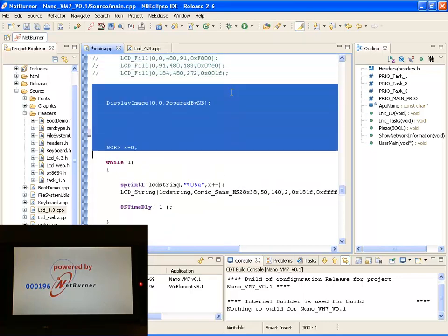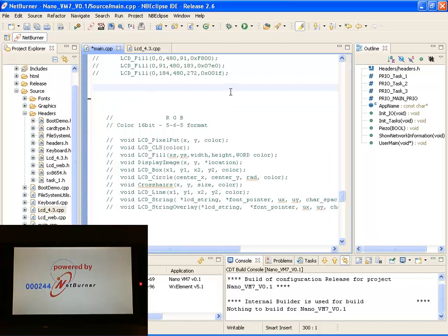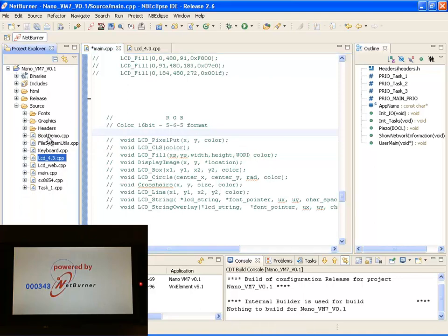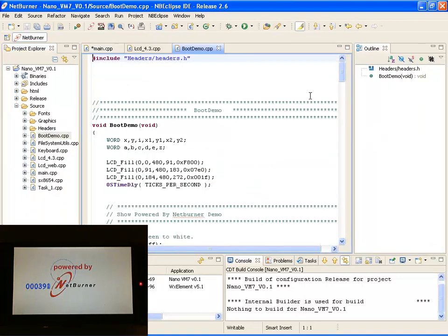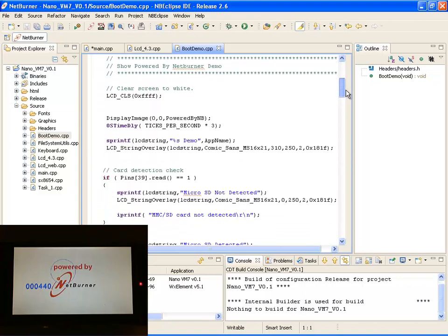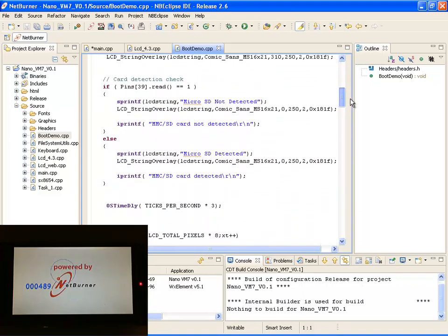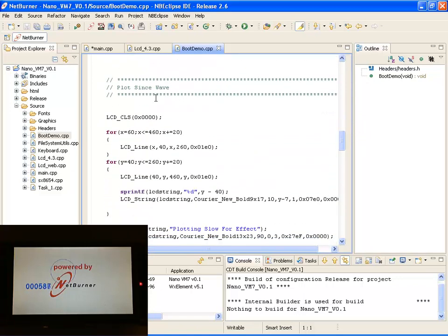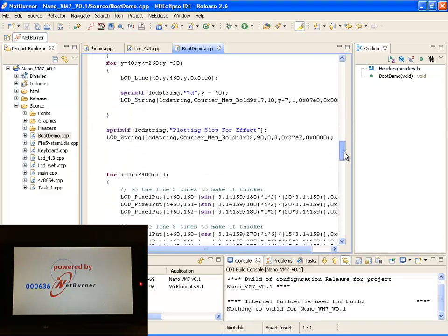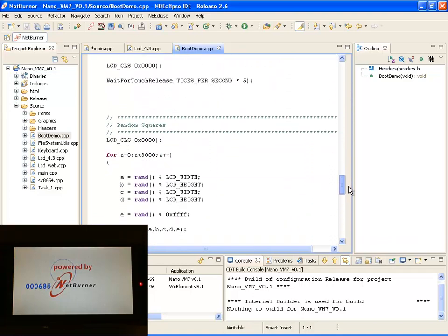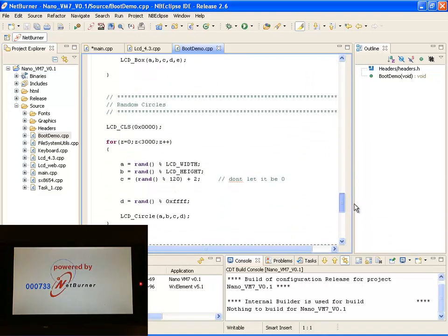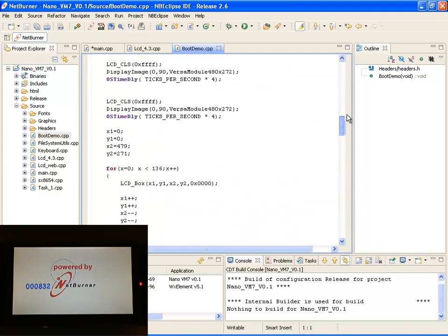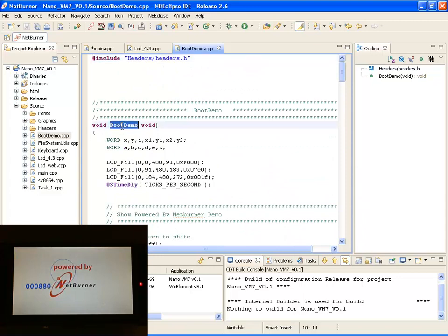Let's get rid of this and return it to the original factory demo using the boot demo. The boot demo uses all these functions, so if you want a better understanding of how to use them, check out the boot demo app. It will show you how to clear the screen, display the images, plot the sine wave, random squares, random circles, and wipe the screen in a silly way. You can check all that out in that file.